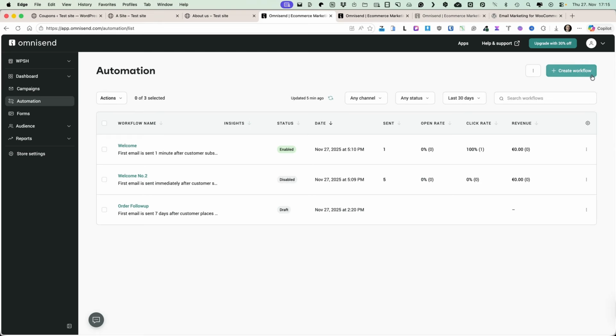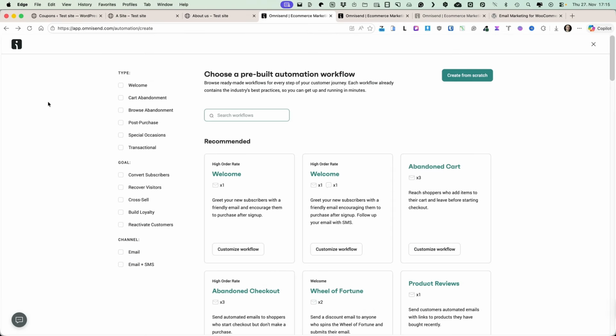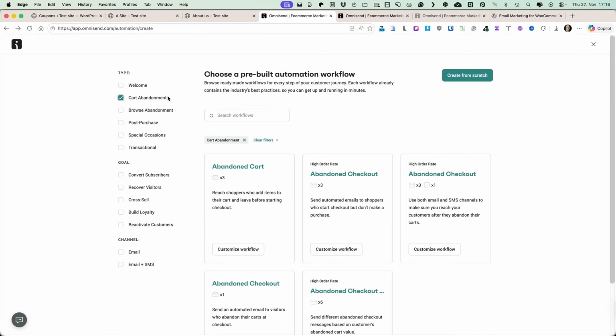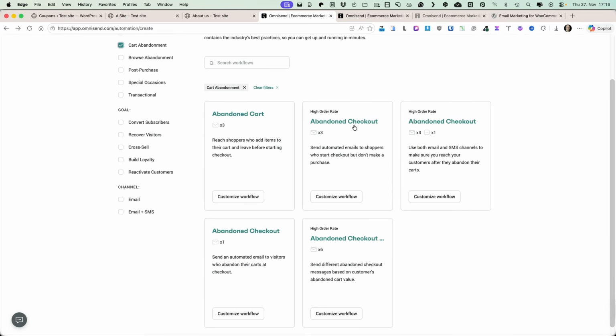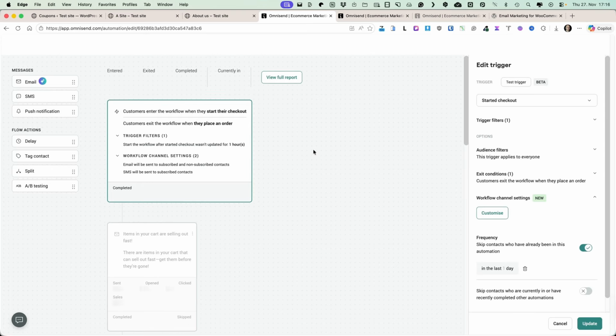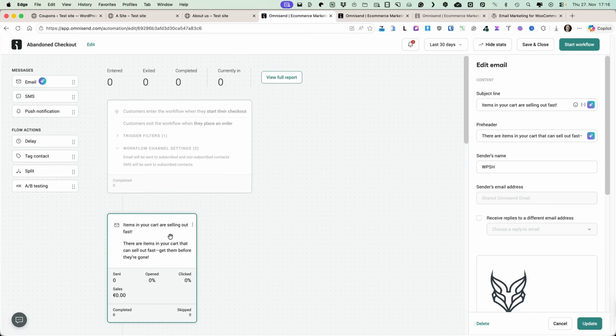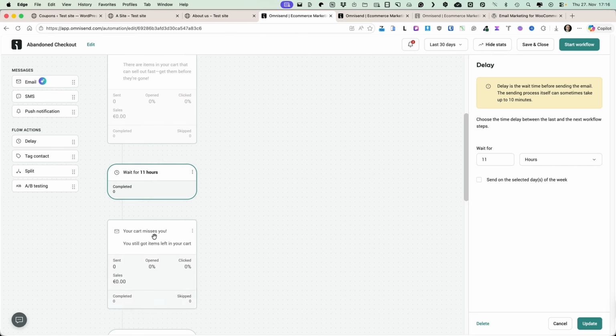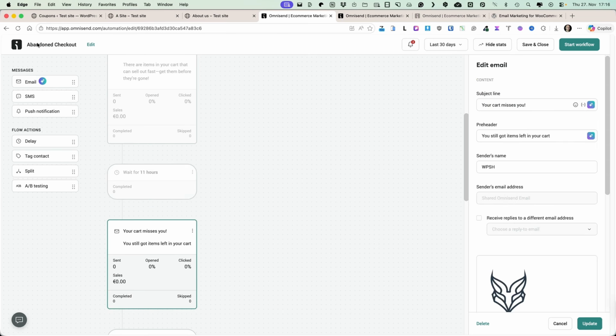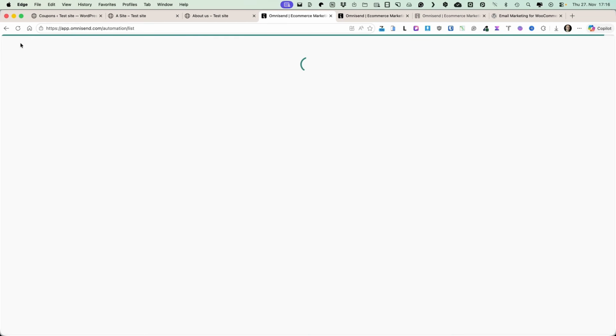Awesome. Now in a similar way, you can create cart abandonment campaigns. Just as a quick overview, abandoned checkout, customize workflow, you'll see there is a trigger, subject line and email, delay and another email. Just customize it as you like.